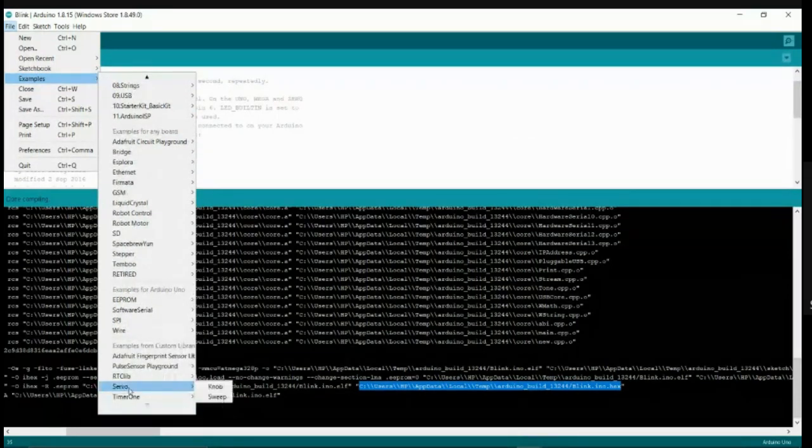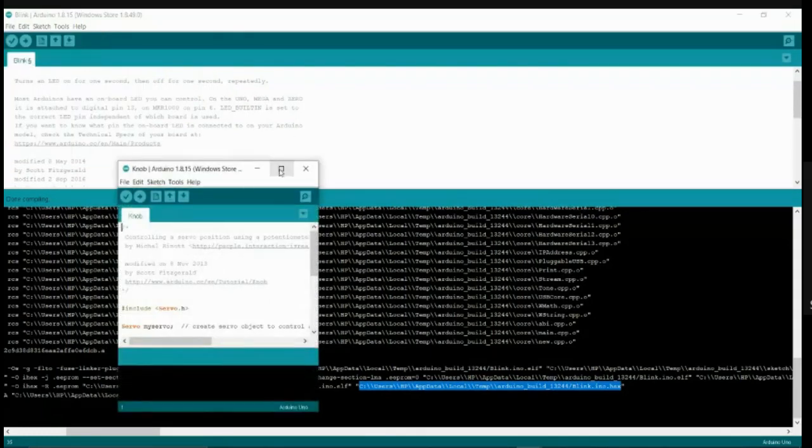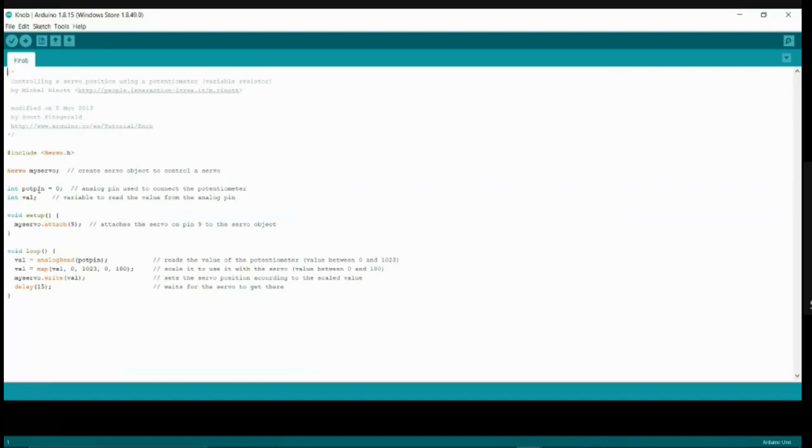You'll go down. Here it is, Servo. Now in Servo, there are two, Knob and Sweep. You have to click on Knob. Open it. Now see, I know the connection, so I've shown you the circuit part first and then I'm showing you the coding part. But in the code itself, you're able to get all the information.